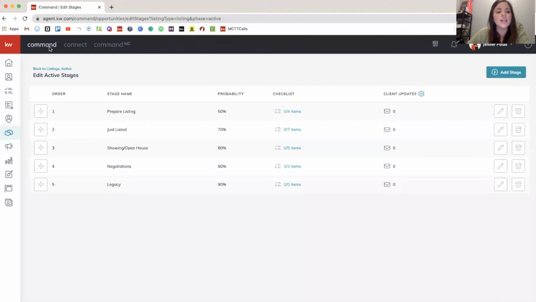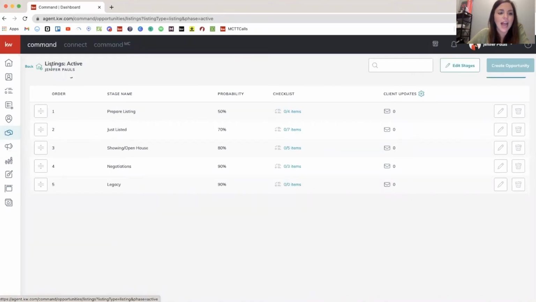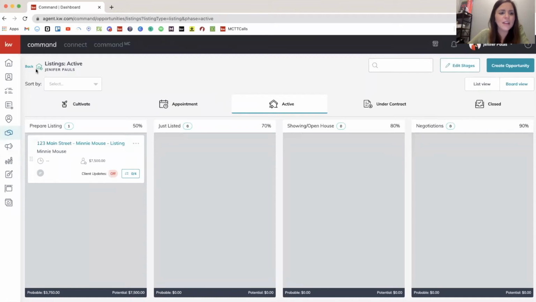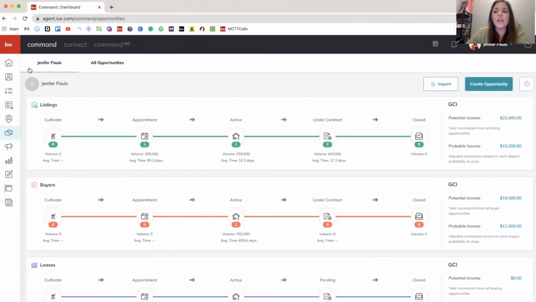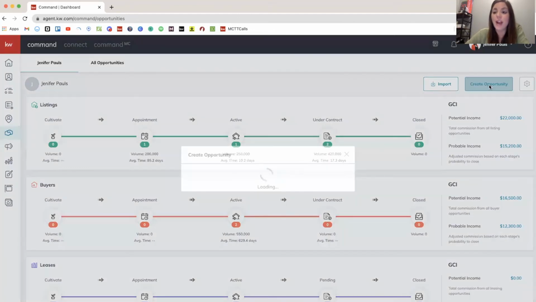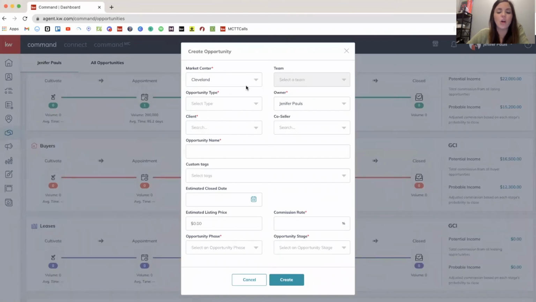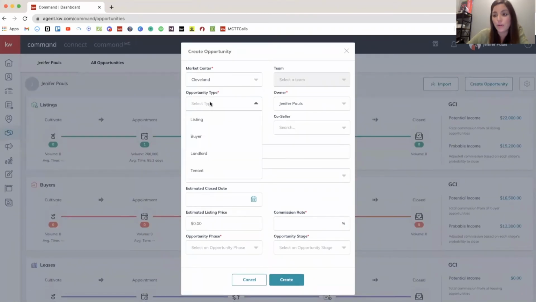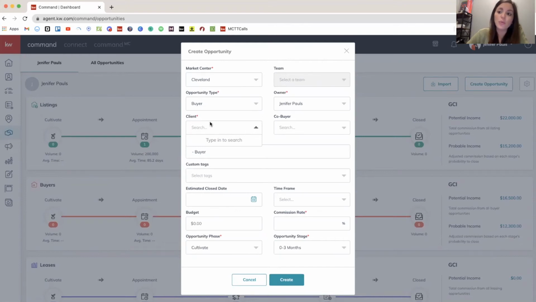So I'm going to click back to listings active in the top left. And then I'm going to click the little back button as well, again, to go back to my pipeline. So you want to create an opportunity. You will click create opportunity in the top right. And here you're going to fill out all of the information. So you're going to choose what type of opportunity is it? Is it a listing or buyer? So say it's a buyer. Then you'll have client name. They need to be in your database before you create an opportunity with them. So what's going to happen whenever you come here is you can search for your client's name and select them.